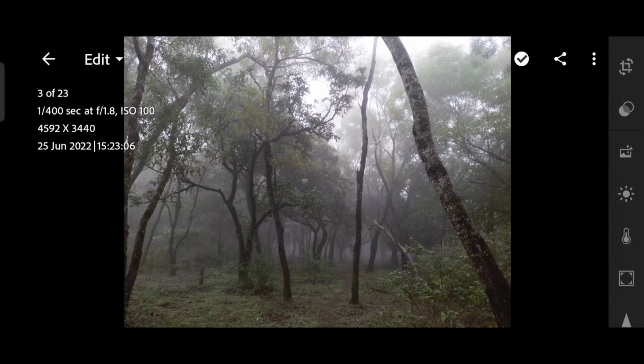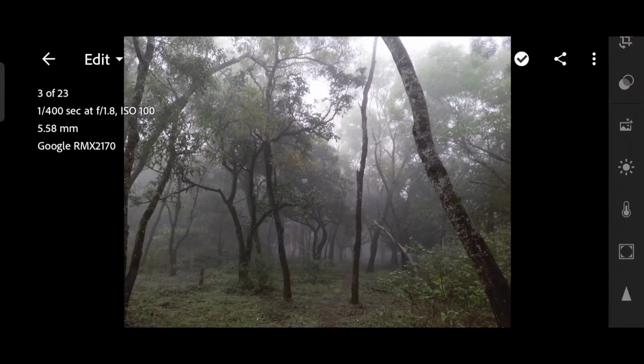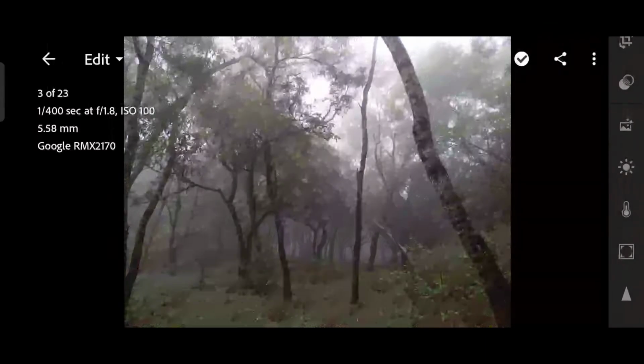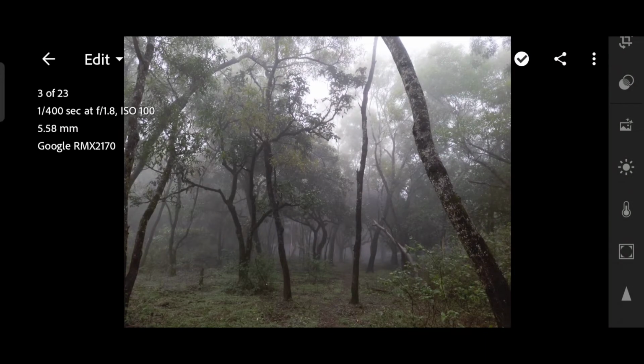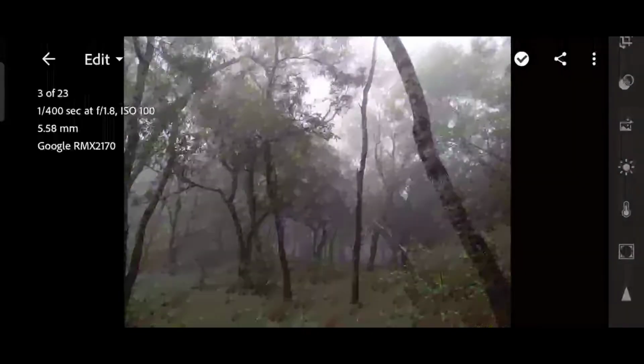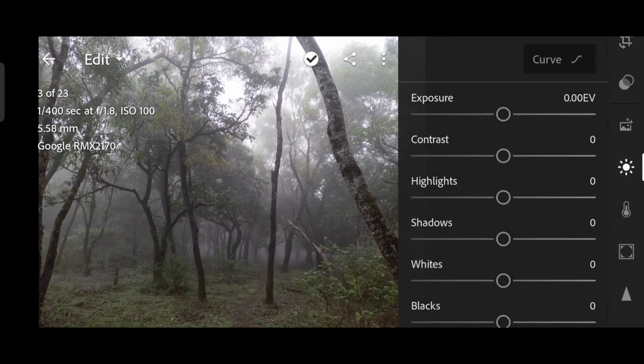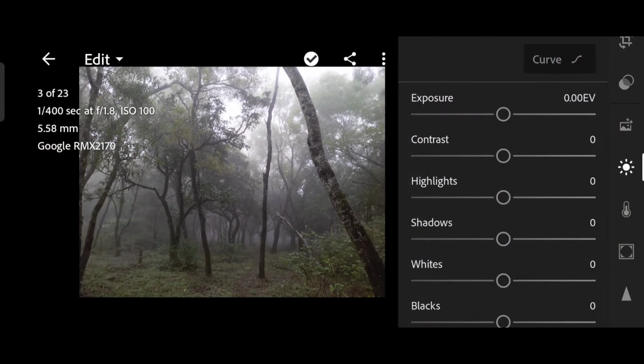It's a RAW file shot with Realme 7 Pro. So this is a place in Kolhapur actually, and I went with one of my friends. It is currently raining and it is this jungle, a hill. It's basically a fort hill, covered with fog. So let's start with the contrast.